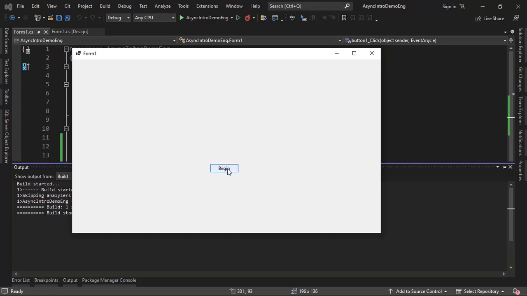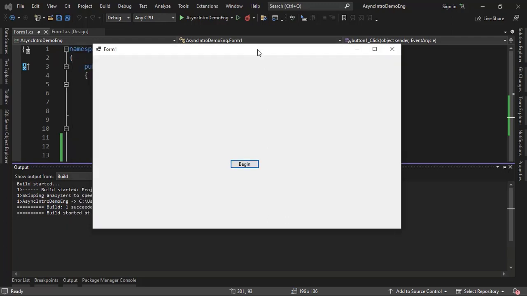Alright, so let me click on Begin and let's come back here. And as you can see, this is not turning red anymore. And not only that, but if I click on Begin one more time, because 5 seconds has already passed, I can't even drag this window. Why is that? Well, the reason for that is that the UI has frozen.